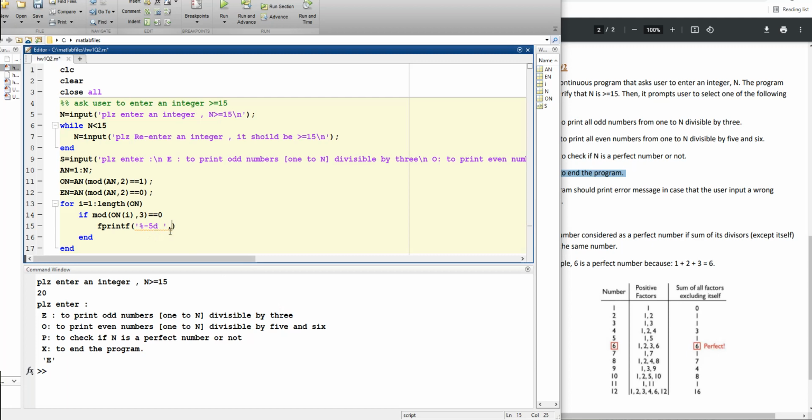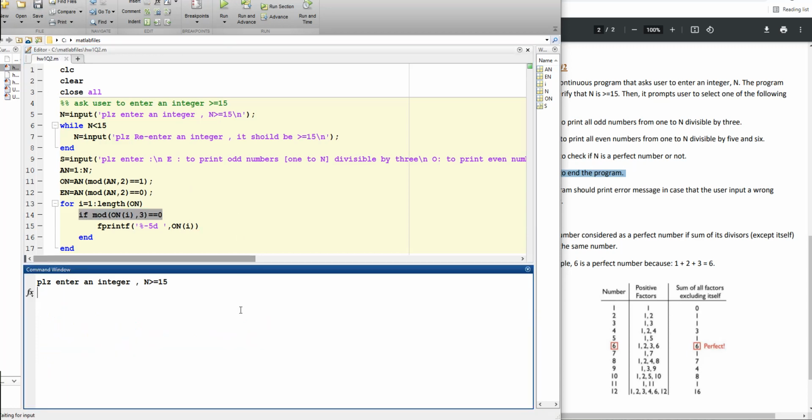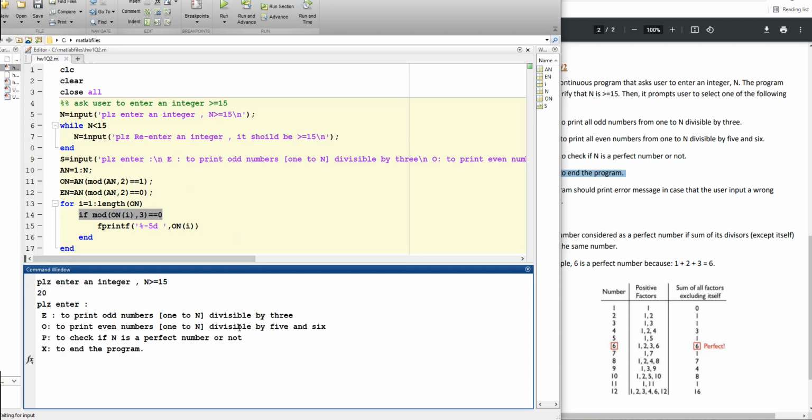So I forgot, yes, to print a number here. Which number? We reserve the space for integer. Which integer? It is odd of this I when this condition is true. Run the program again. This is 20 and this is E. Okay, see 3, 9, 15. These are the odd numbers that are divisible by 3, but a clear message should be displayed before this one to show what this result is.